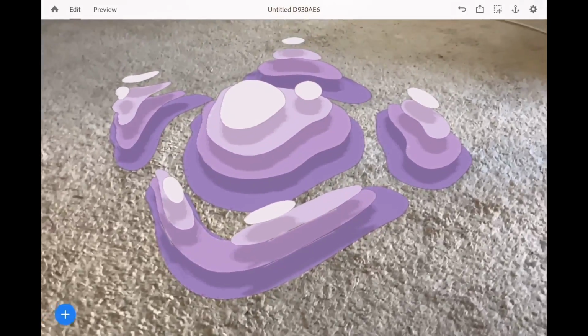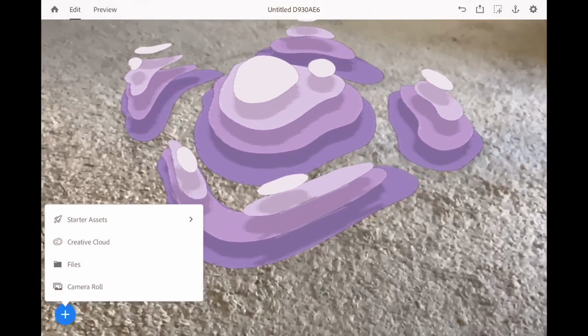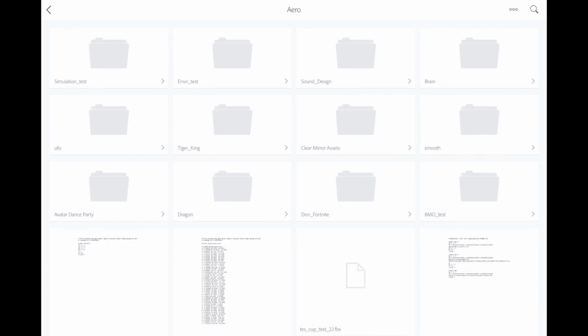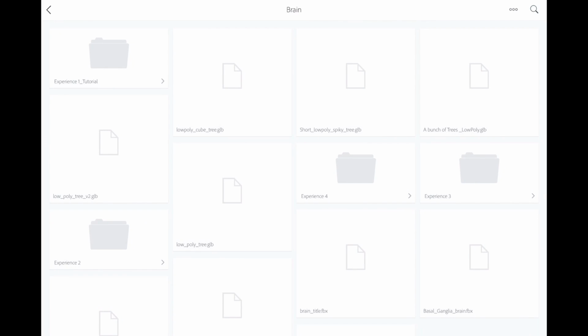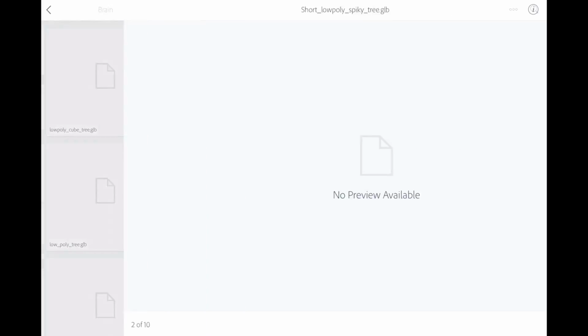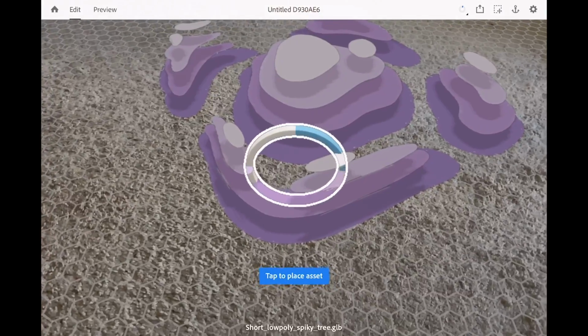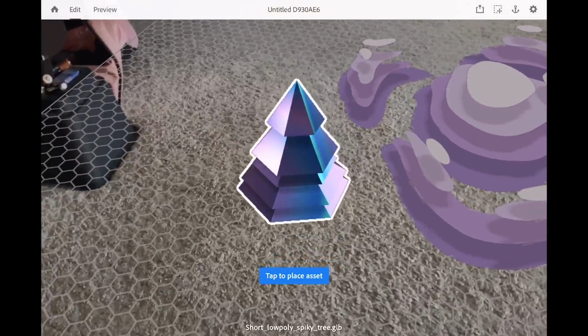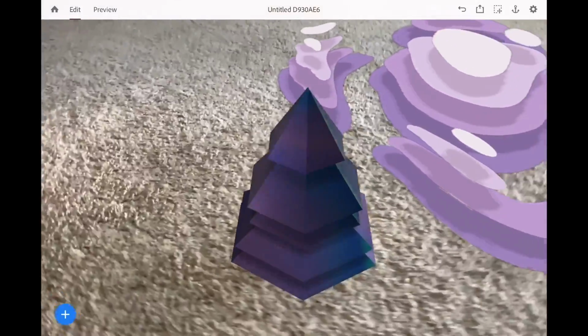We're going to go to the bottom left corner, click on the plus sign, and then I'm going to go to the Creative Cloud again and choose Adobe Aero, and then choose my Brain experiences. And we have different trees in here. We called one of them the short, low poly, spiky tree. I'm going to hit import. Gives you the ability to tap and place it to load. And look at that, we got this nice 3D tree.